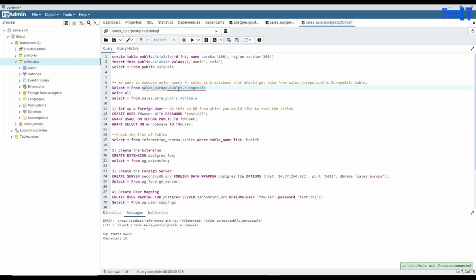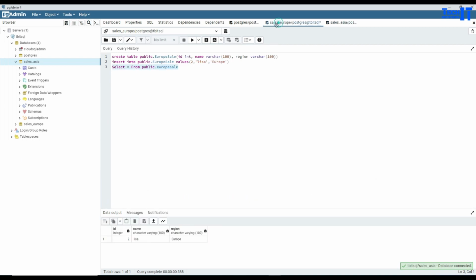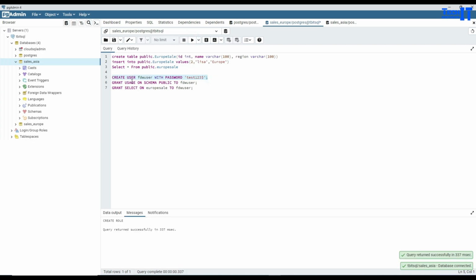To do so, we have to follow some steps. First of all, I'm going to take this set of queries, and we need to create this foreign user in Europe. We'll use that later for mapping. You create this user with a password, maybe 123, whatever you want, and then we give usage on the public schema to this user. That is granted. Now we grant select on this Europe sale table to this user. We are in the sales Europe database.